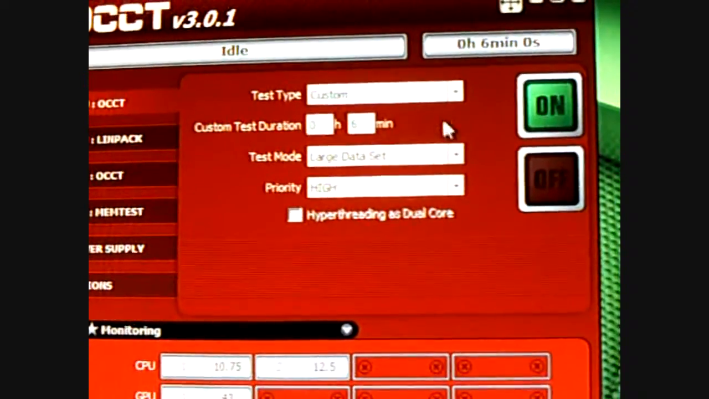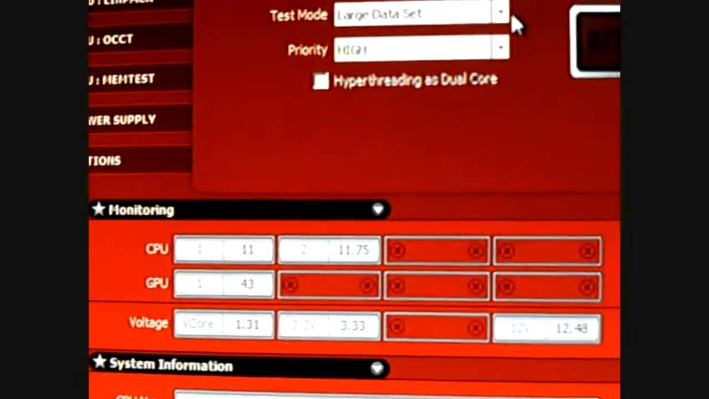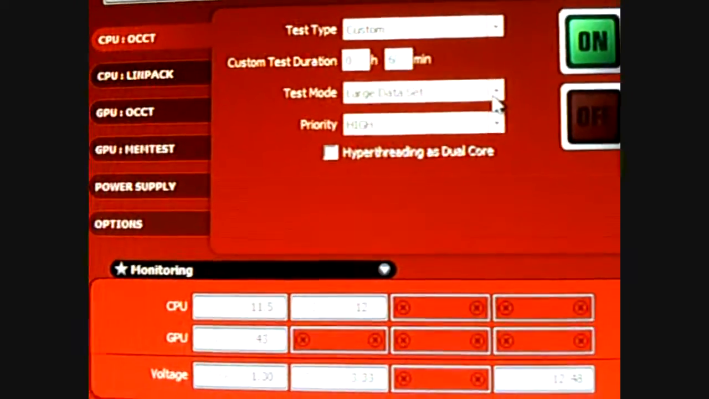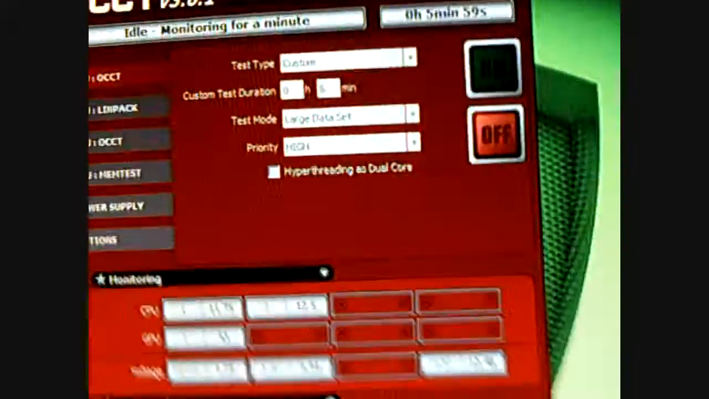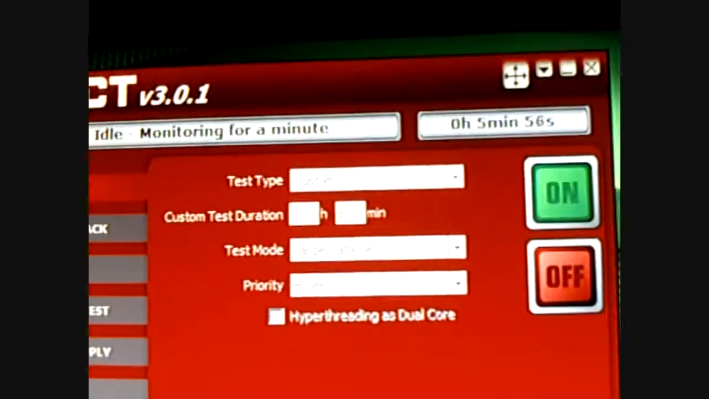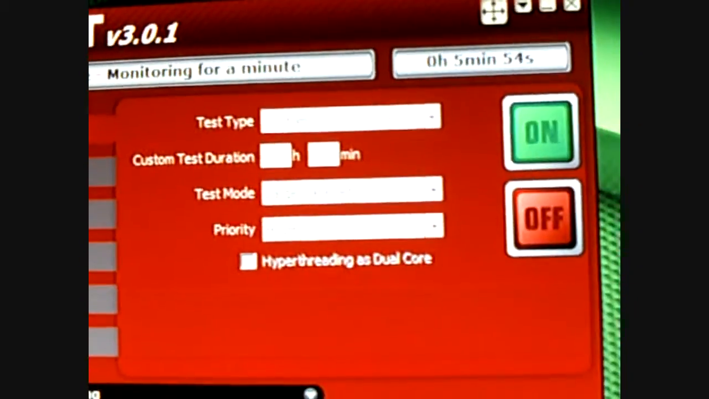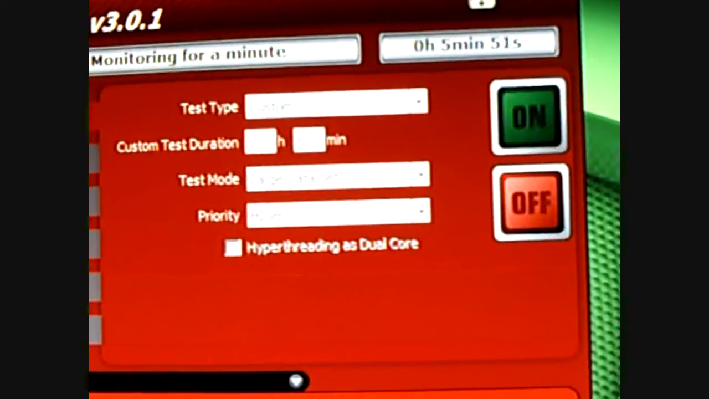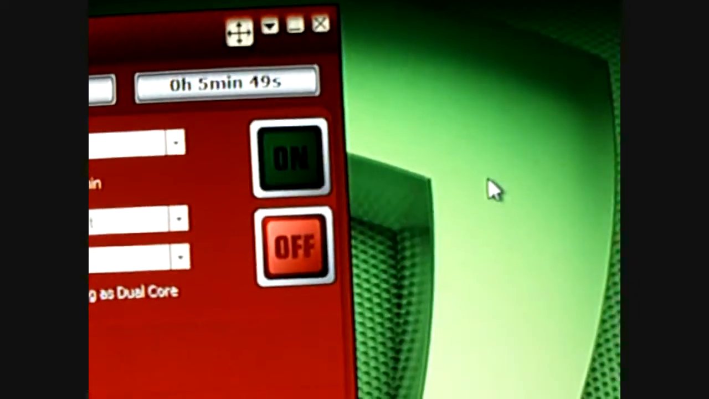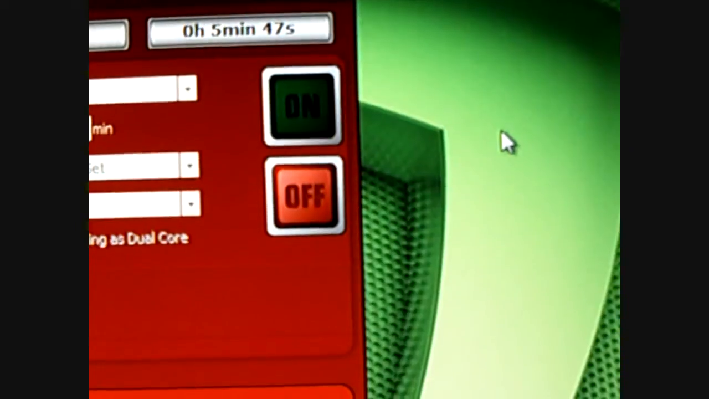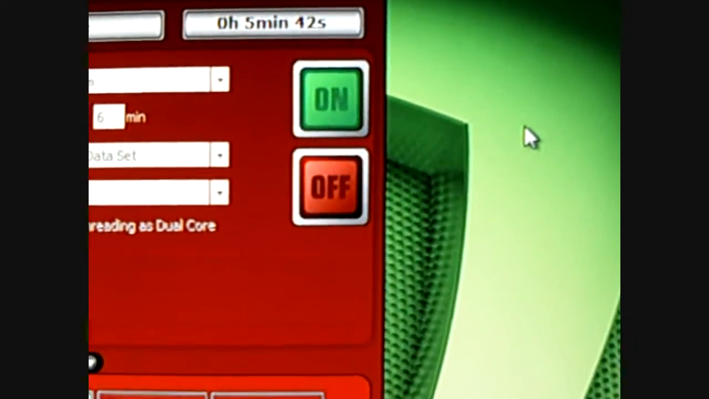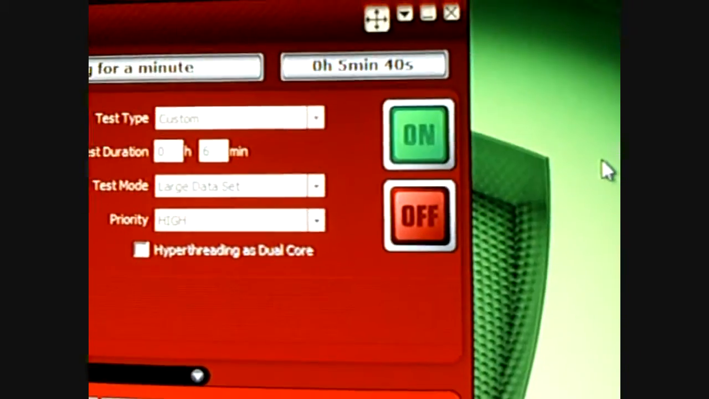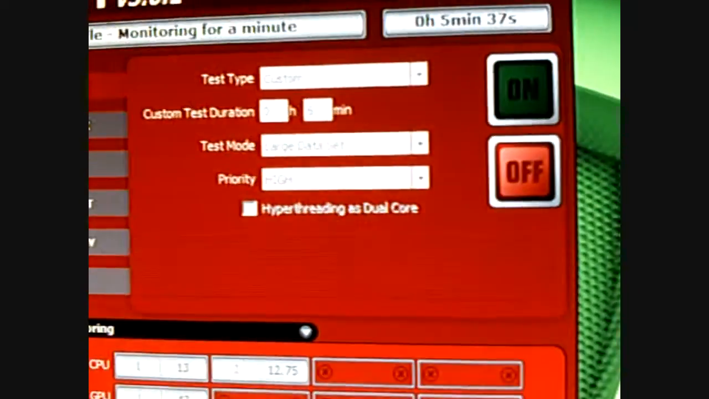So we're going to start it. Before we start it, we want to make sure that the test mode is set to a large data set and the priority is high. Okay? Then you want to hit on. Now what it does is it's going to monitor the CPU's temperatures and its tasks for a minute, and for the 5 minutes left, it will stress it at near 97 to 100% stress testing.